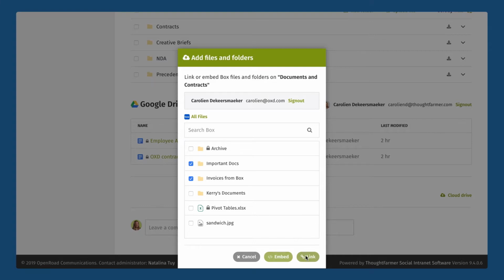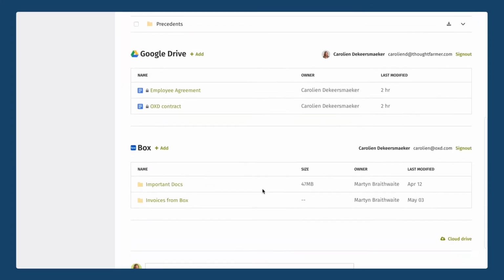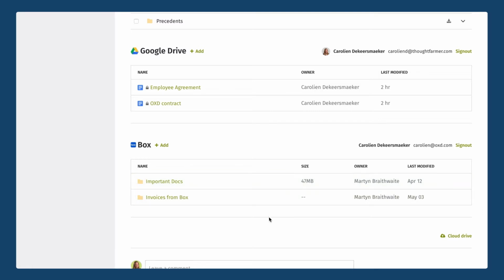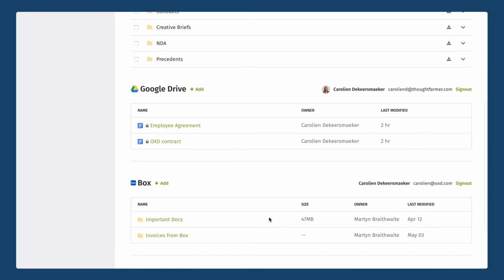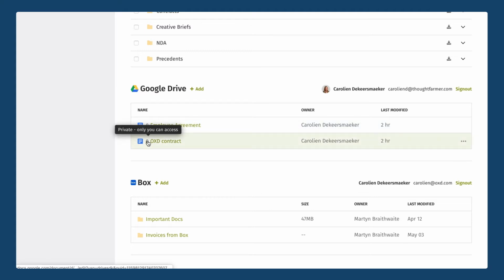Now, ThoughtFarmer respects all of the permissions that you have set in your cloud drive, which means that if another user lands on this page and they're logged into their cloud drive as well, if there is a lock in front of this file or in front of multiple files, which means that this is a private file, you haven't shared it with other staff, people will not see these files show up here, right?